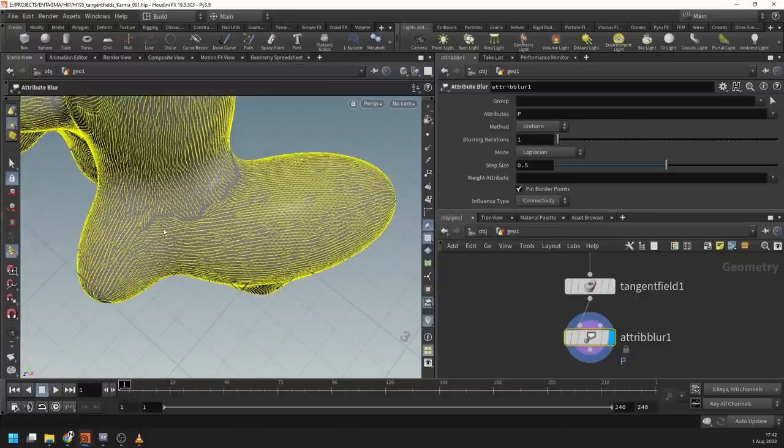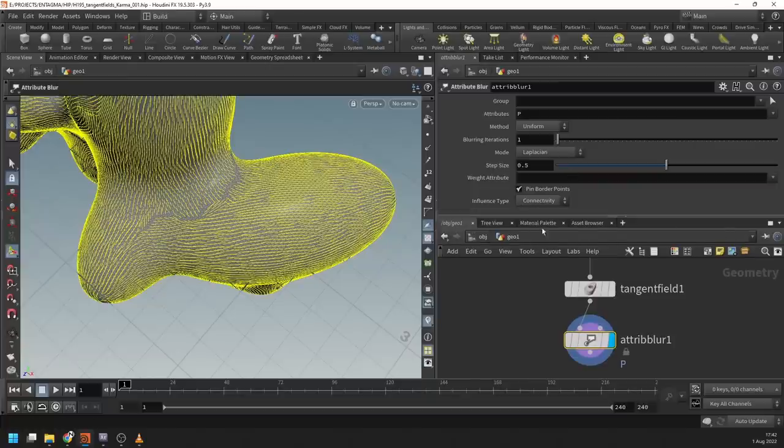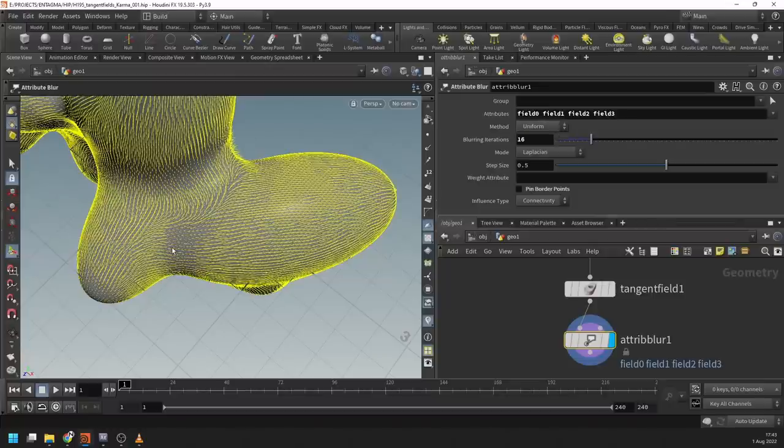You can see, for example, here, there's a large discontinuity in my field. Let's use our attrib blur, which we will set up to not use the pinned border points. Let's not blur our position, but let's blur our field 0, field 1, field 2, and field 3. Not sure if we need all of those for our artwork, but let's just blur them anyways. For my setup, I blurred them pretty drastically, 16 iterations. And now you can see this field is a bit smoother.